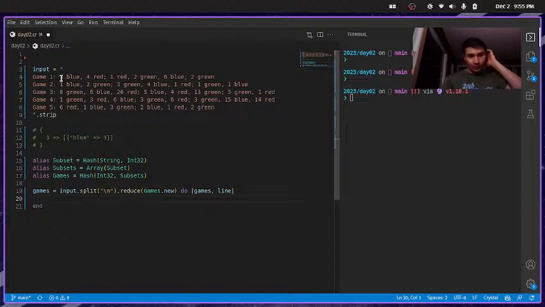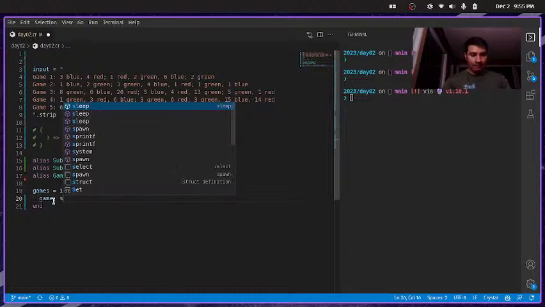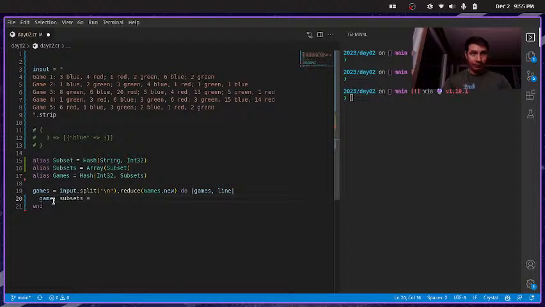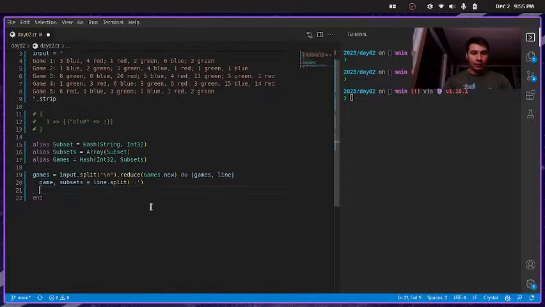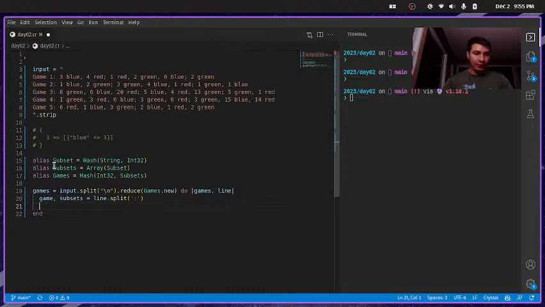So now we've got to split on this colon here. So we're going to say game and subsets is equal to line.split on colon. There we go. Okay, so the first bit's a little easier. Let's just get the number out because we just need the number instead of the game prefix there.